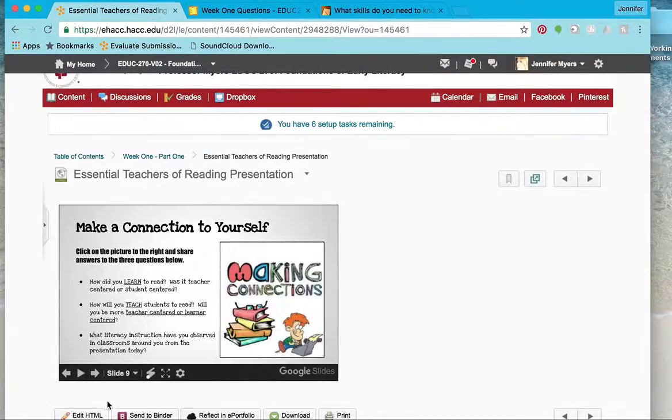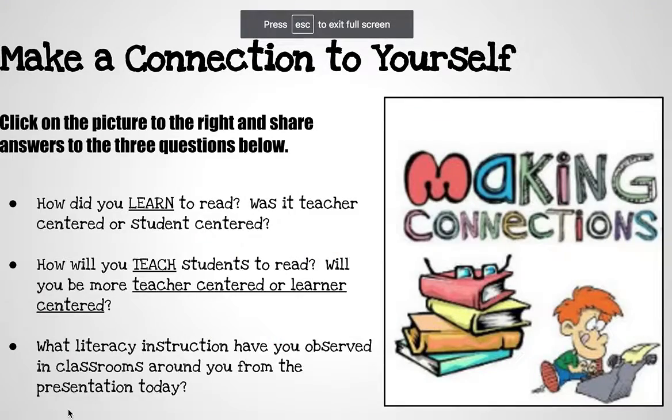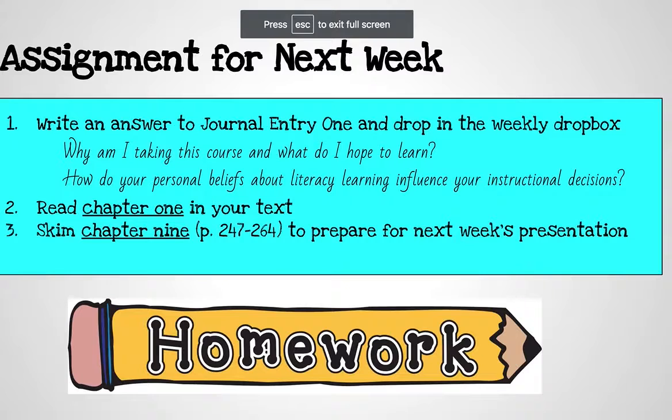Okay, so if we go back here, again, we went back to that small screen. I will always end our presentation with what is due as your homework. This will match your syllabus, course calendar. It will also match on D2L. So today you had your Padlet boards that you already saw, and also you're going to do your journal and put it in the weekly Dropbox. And there are those journal questions again that I showed you in your morning message. You're going to read chapter 1 and you're going to skim chapter 9 for next week. And that is our presentation this week.